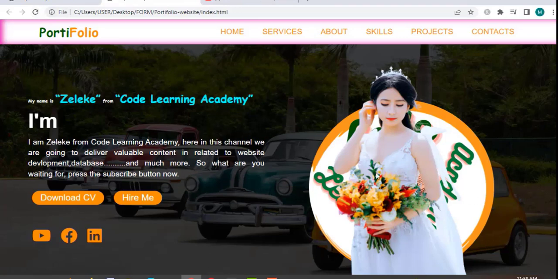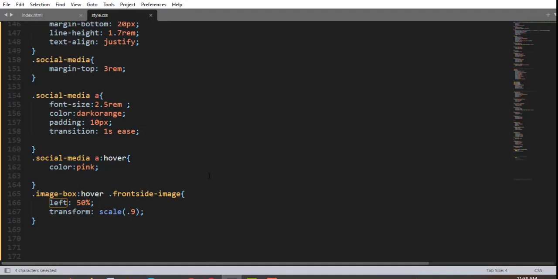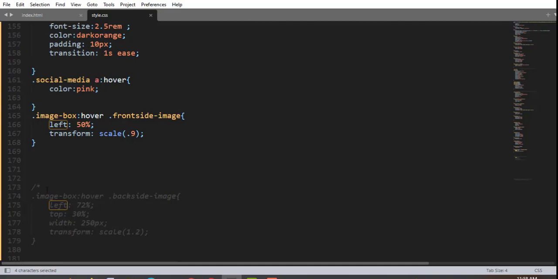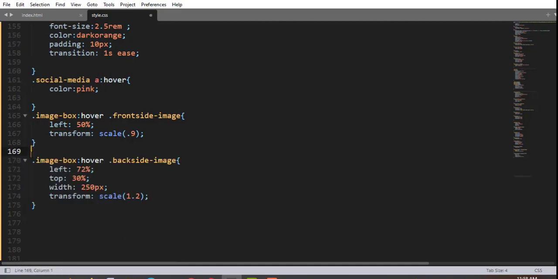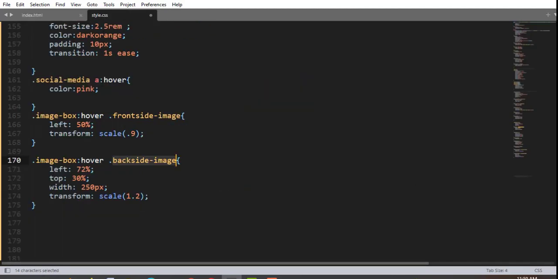You see, right? And it reduces its size when we hover the mouse over this image. So again, now let me add a hover effect over this backside image using the backside image class selector. So image hover, here is the backside image class selector, and left 72%, top 30% with 250 pixels, reduce the width, transform scale 1.2 rem.